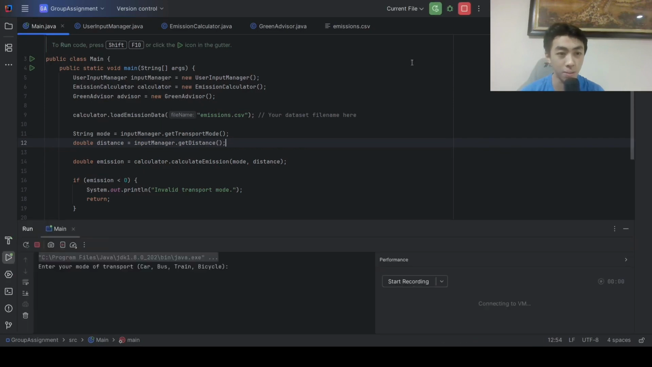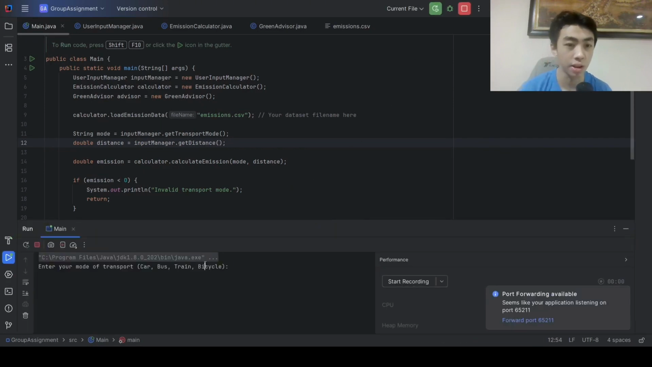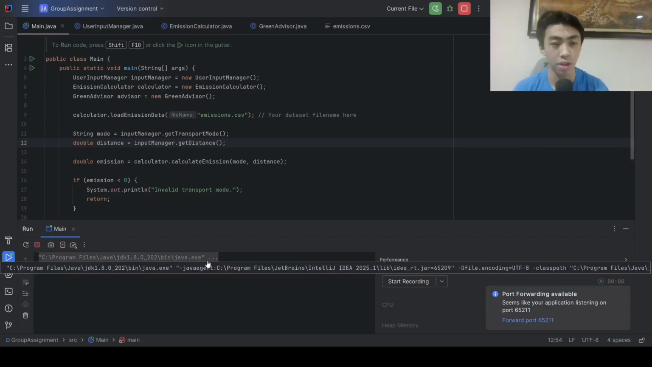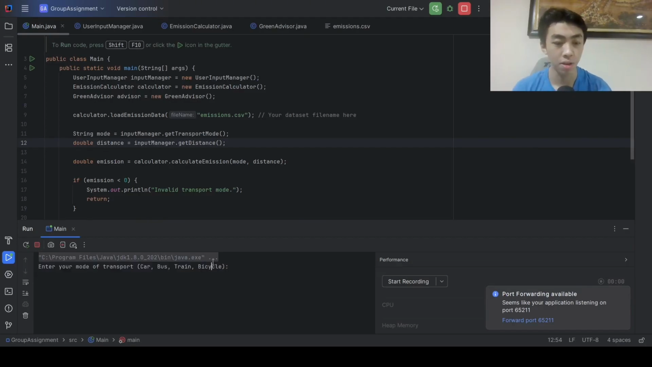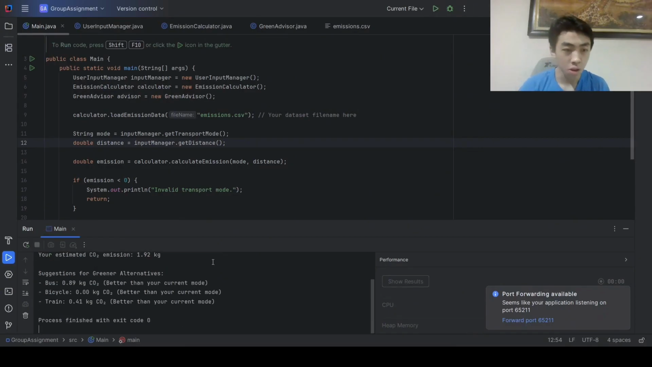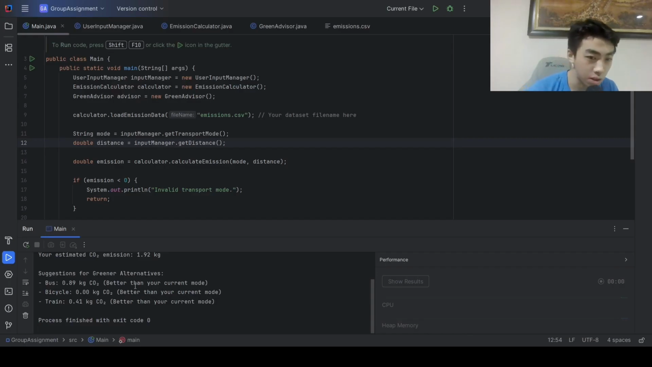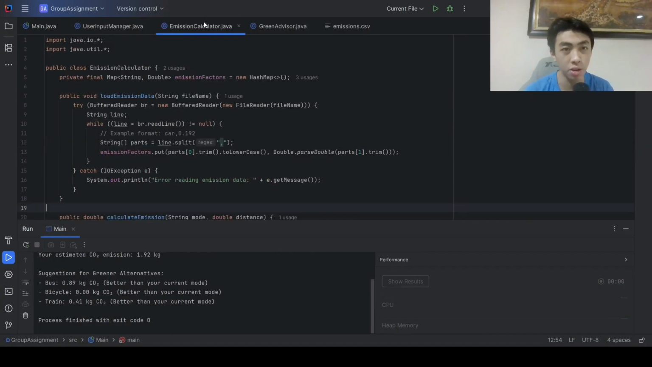I will run it, and it asks for car or what, right? Just simply type 10. So the emission calculator calculates how much CO2 is emitted, and it gives you the result. Basically it's just calculation, and I will explain what all this code is about.